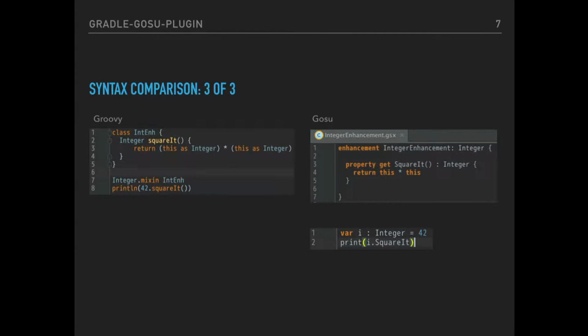Finally, I forget what Dimitri called it this morning. I think it was extensions or something like that. Well, Gosu has something we call enhancements, which is a very similar concept. Now, I'm not an expert Groovy programmer, so if I got the left-hand side example wrong, please forgive me. But let's say I want to add a function or a method onto a class that I don't own, like java.lang.Integer. I wanted to add something called squareIt, so if it's Groovy, I have to use a mixin to declare what this functionality is going to do.